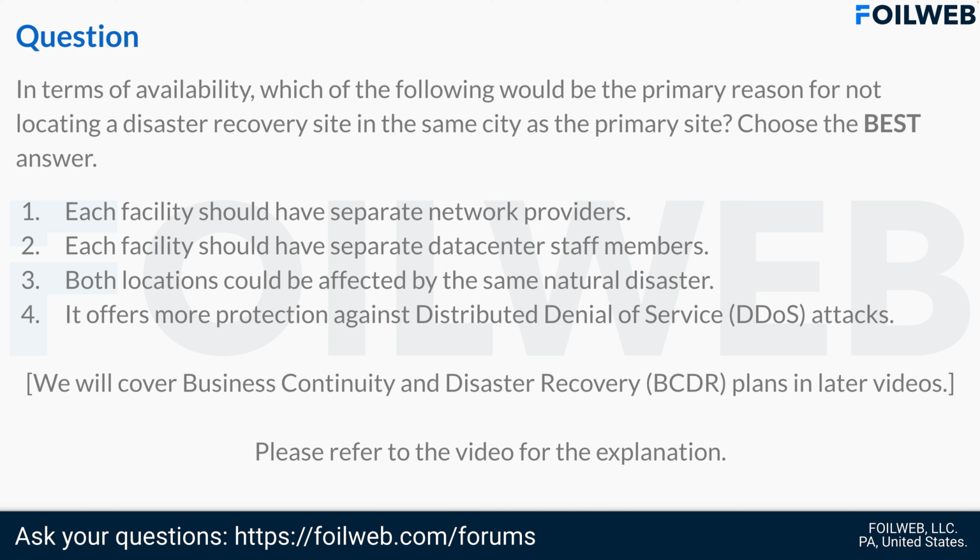Now let's look at option 3. Disaster recovery sites should be located at a distance far enough for it not to be affected by the same disaster, for example, a flood or a storm. So it is the primary reason for not locating a disaster recovery site in the same city as the primary site. In addition, we could have completely different underground cables and network transit providers. So option number 3 is the best answer choice for the question.